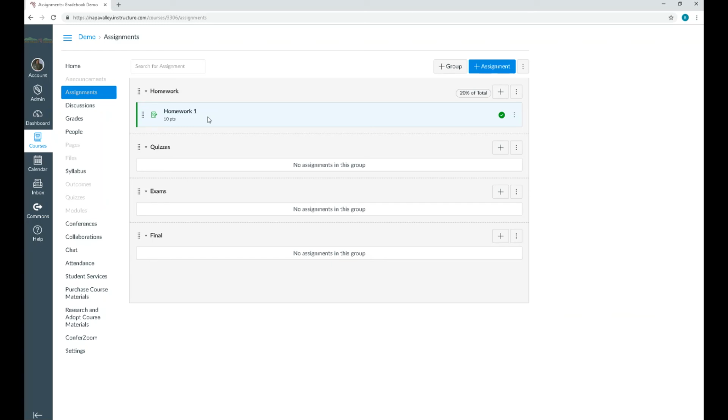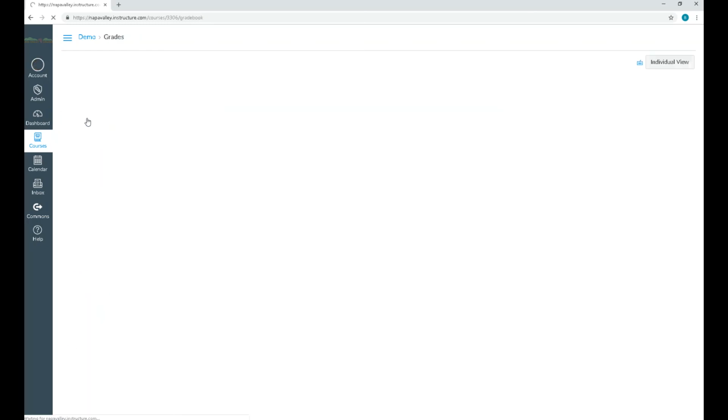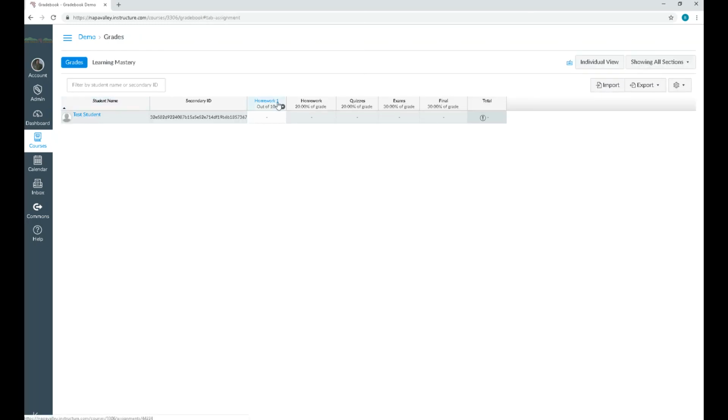Okay, so now how does that look in the gradebook? Let's go back to grades. And Homework 1 has its own column. If we were to grade Homework 1, we could see that it actually adds a percentage score in the correct assignment column. And that concludes our tutorial on how to make a basic gradebook.